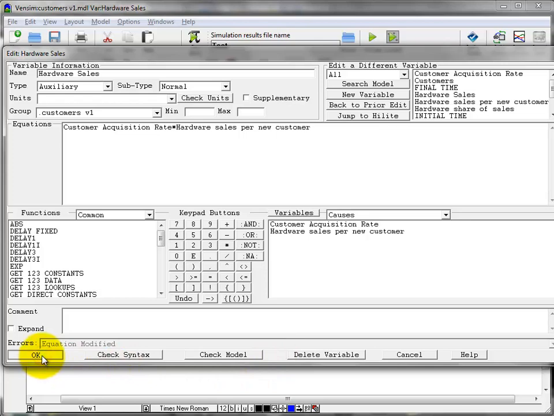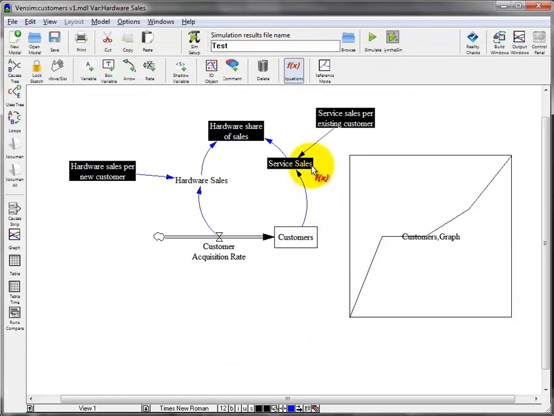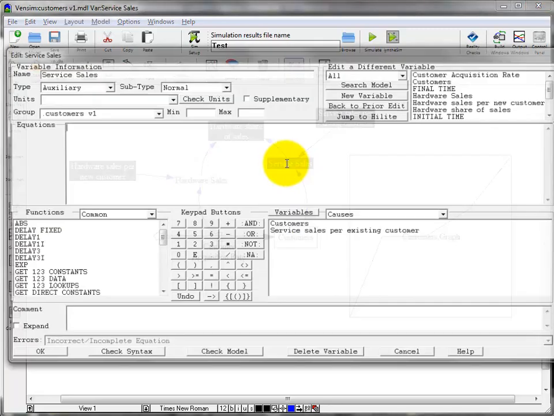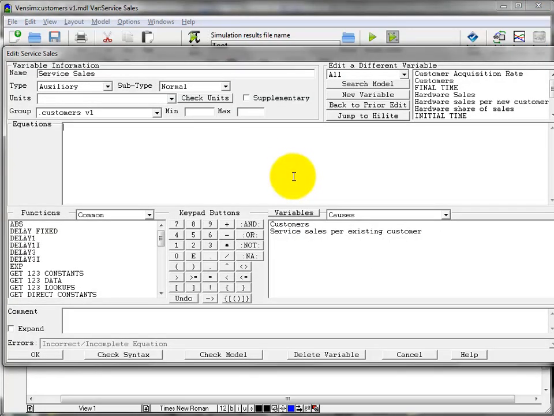Let's do that again for services. So for service sales, I'll click, and this is going to be the number of customers, so I click on customers in the causes list, and I'll use my keypad here to enter the star key for multiplication, multiply by the number of service sales per existing customer. And I'm going to give this units. This is dollars per month.